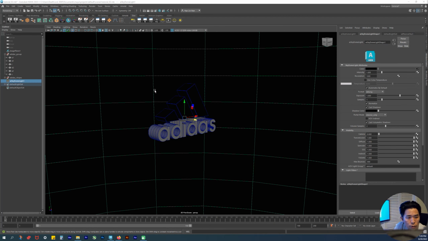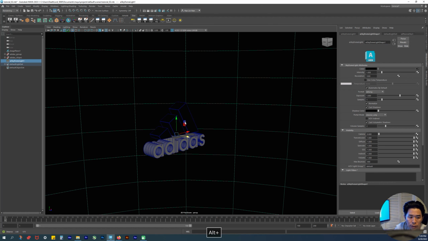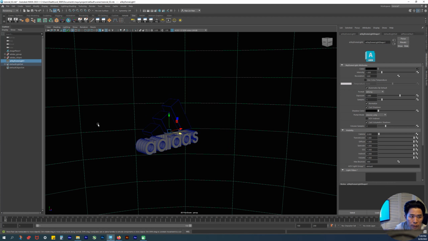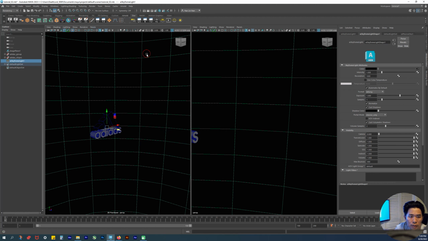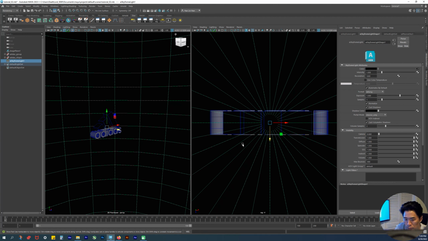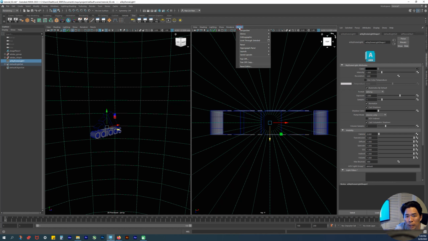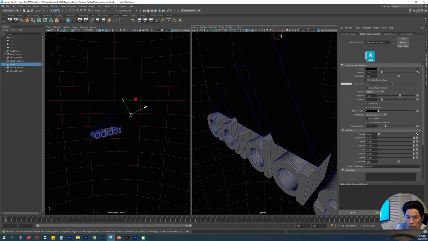Alright, so in this tutorial we're going to go over setting up a render camera and our area light. Alright, so here we are in our perspective. What I want to do is go to Panels, Layouts, 2 panes side by side. And this one right here is right now top Y. I'm just going to go over to Panels, Perspective, New.